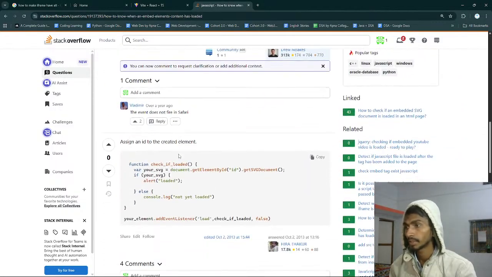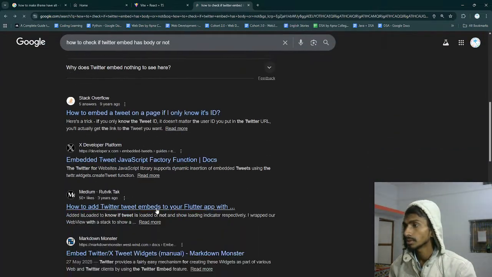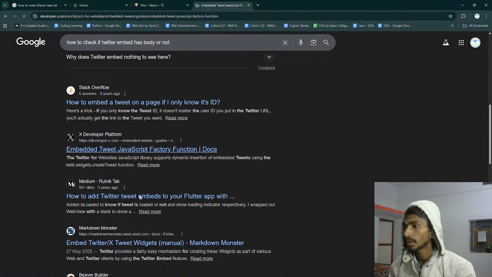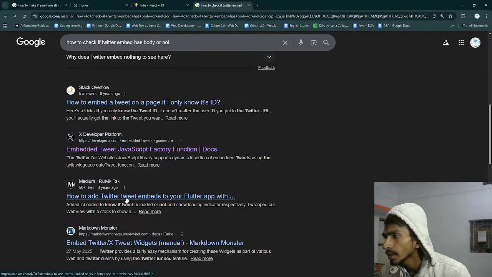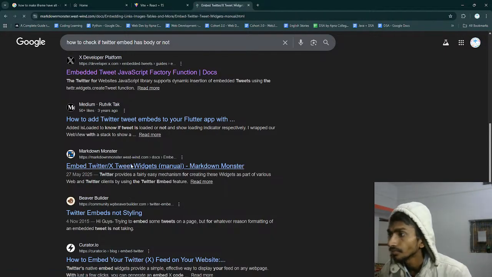Twitter embed, not this. Embed tweet on ID, embedded tweet, JavaScript, content embed. How do I Twitter tweet embeds? What was this? No. Embed Twitter tips about the Twitter embeds not starting.